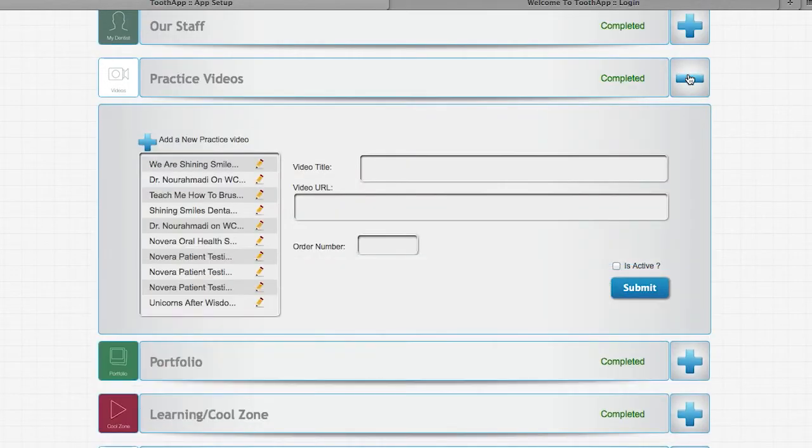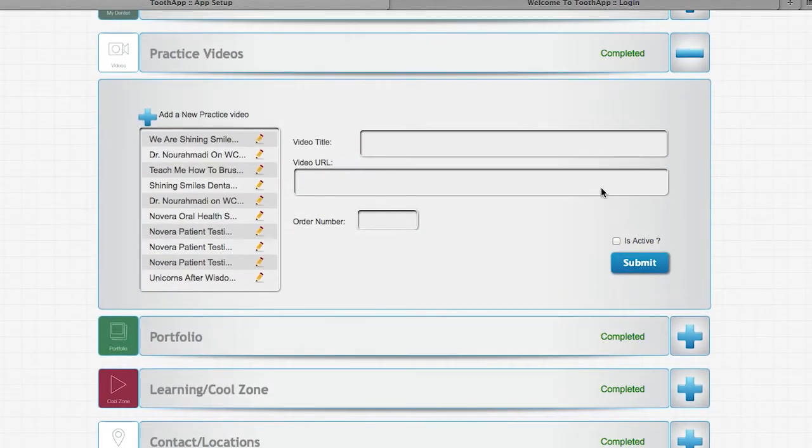The next section is practice videos. So this correlates with the My Dentist section that we saw on the app. On the My Dentist section, you can have links to videos about your practice, and I highly recommend this. Videos are very cool now, and a lot of places and people and companies are using videos to communicate with patients. So if you have videos uploaded, and they must be uploaded, you have to have them uploaded on YouTube, you can share those videos here.